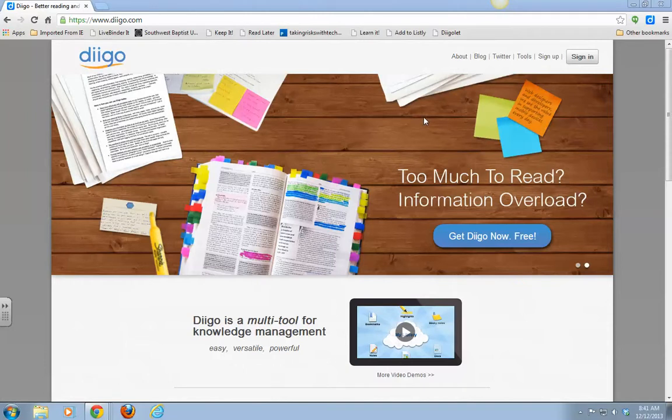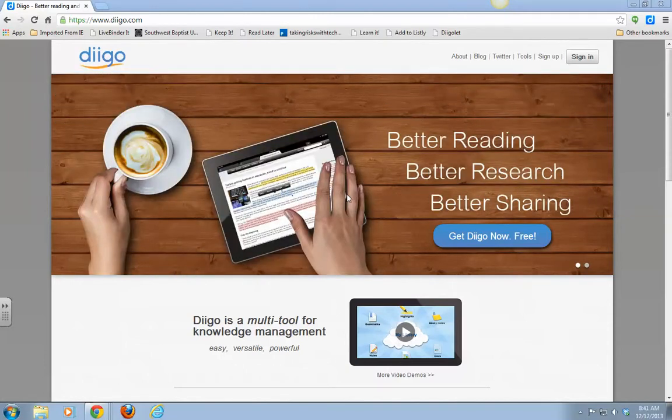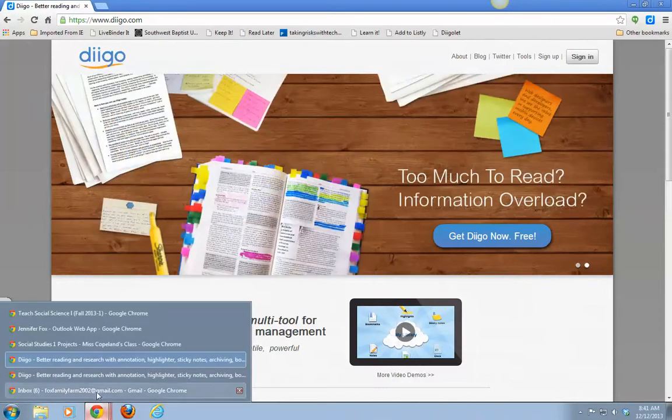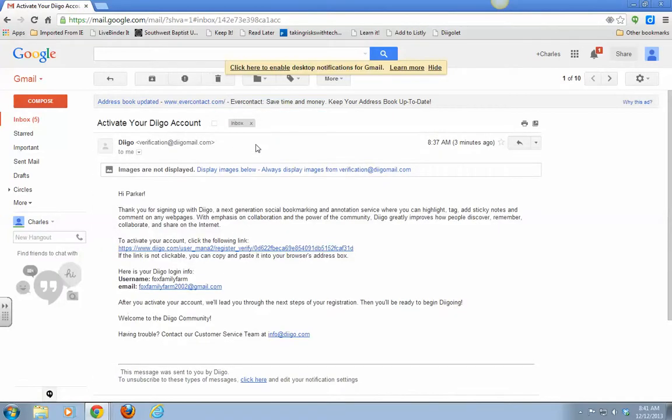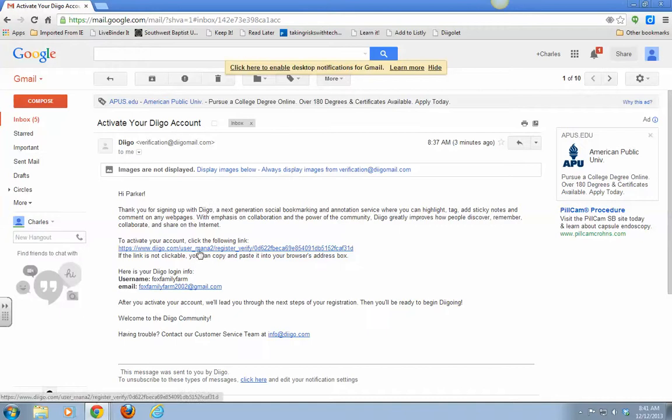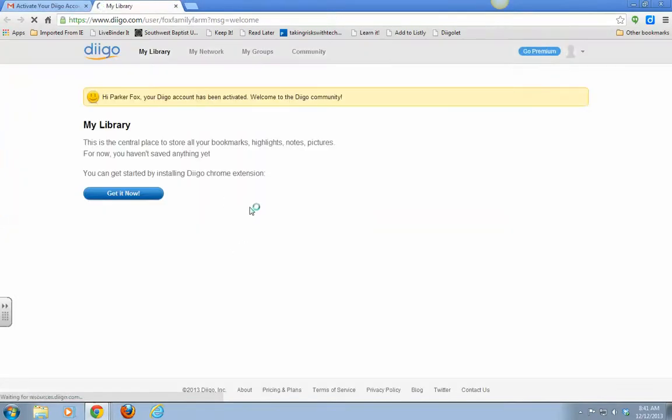After you do that, which I don't need to show you because it's the same as everything else, you are going to go over to your email because they make you activate it, and I'm in my son's email account right here. So you'll get one of these activate your Diigo account emails, and all you have to do is click to activate your account. Then it'll bring you right here, and this is the central place where you will find all of your highlights and everything that you do.